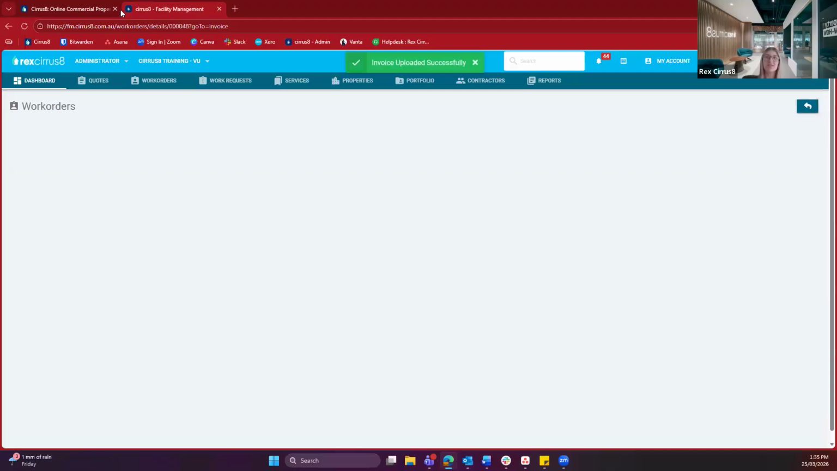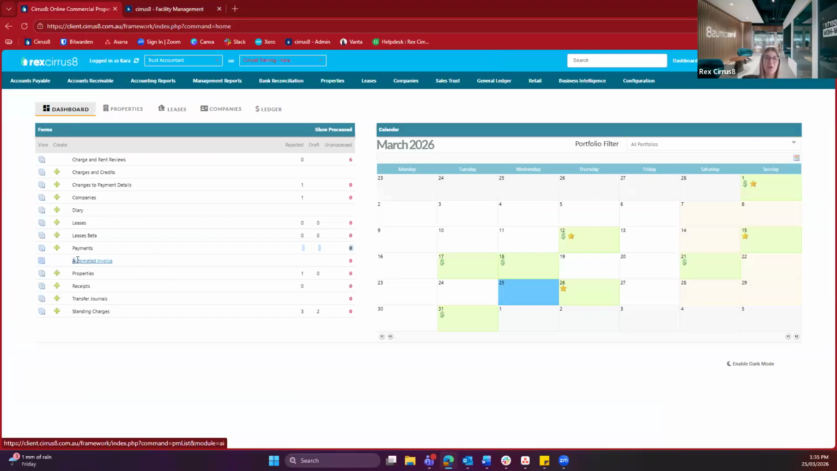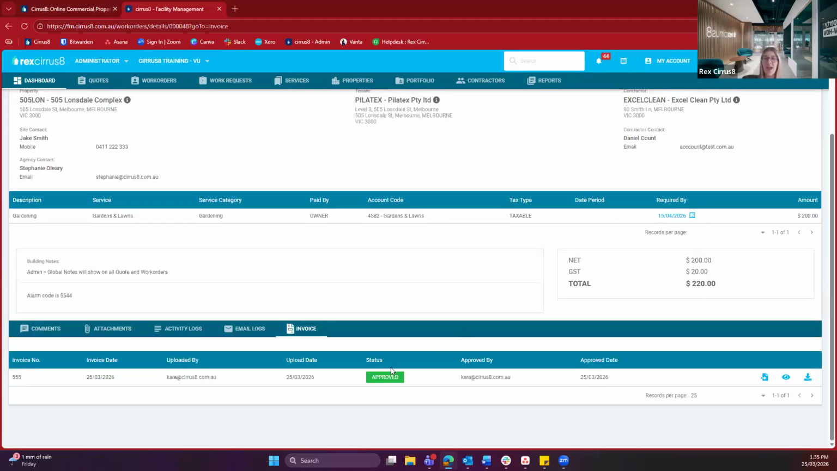That will then feed through from FM to Cirrus8 and sit in my automated invoicing section. Now that I have my invoice here, as you can see, it gives me a breakdown of my invoice, who it was uploaded by, and what the status is, so approved. So it's now in AI, waiting for me to approve it to make it accessible in Cirrus8. I also have the ability to view those details, preview the file, or download if needed.